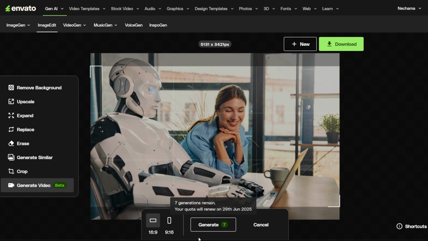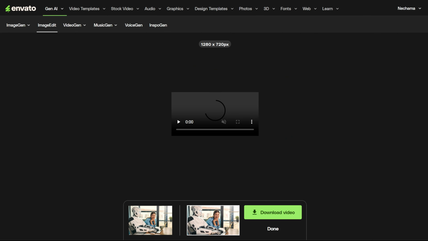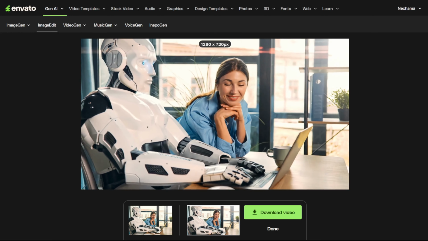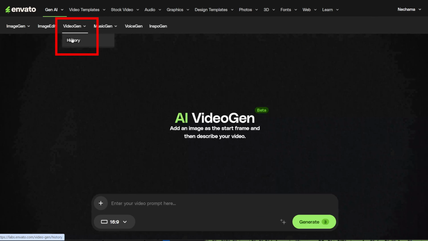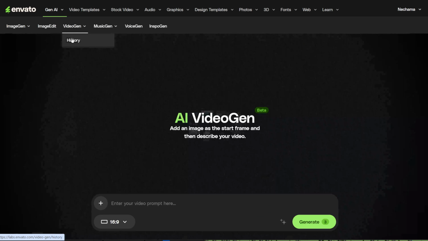After you change the image, or just keep it as it is if you got it from the Envato stock photo, you click Generate Video. You can write a prompt to help it, just like in the Video Gen tool, and it will generate the video.